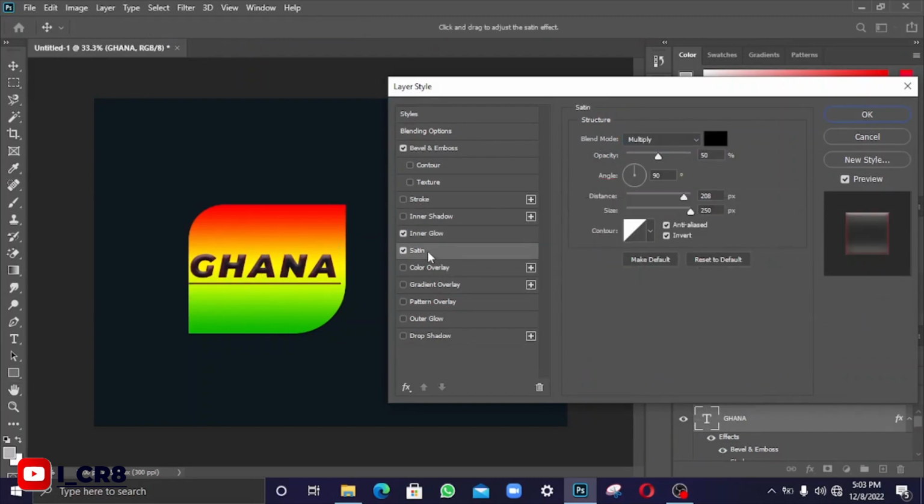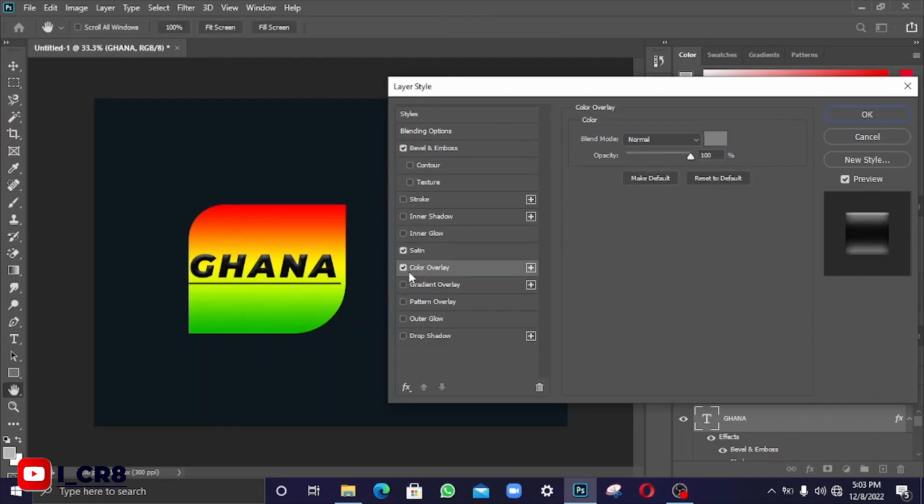Then we have the satin. The satin brings some contrast to the text, you see, so that is it. It also makes it very deep, okay, see how it is, no satin, satin, you see, so that is it.